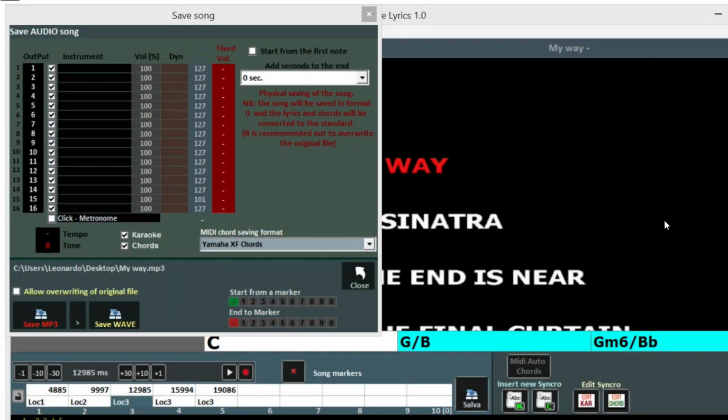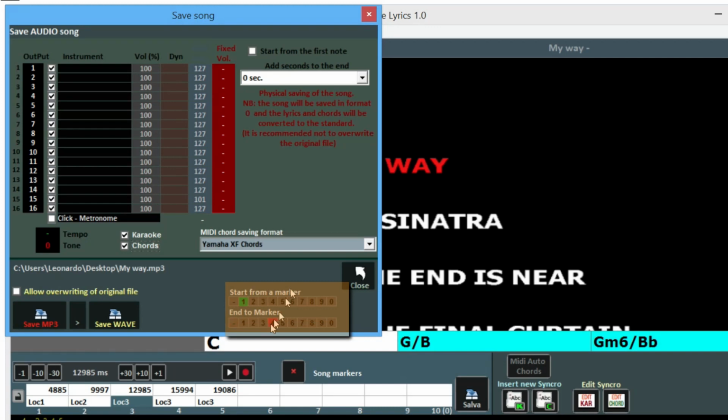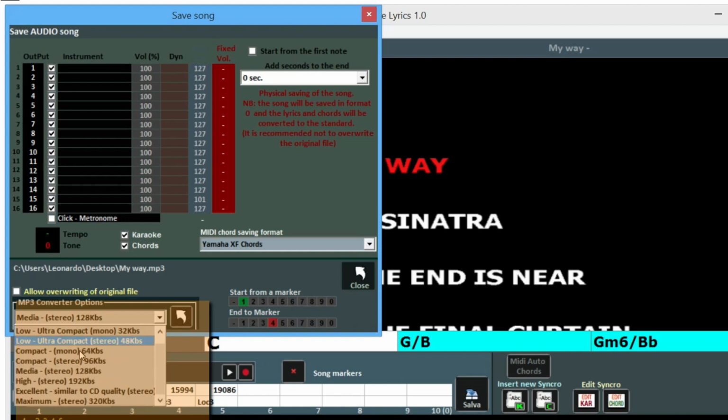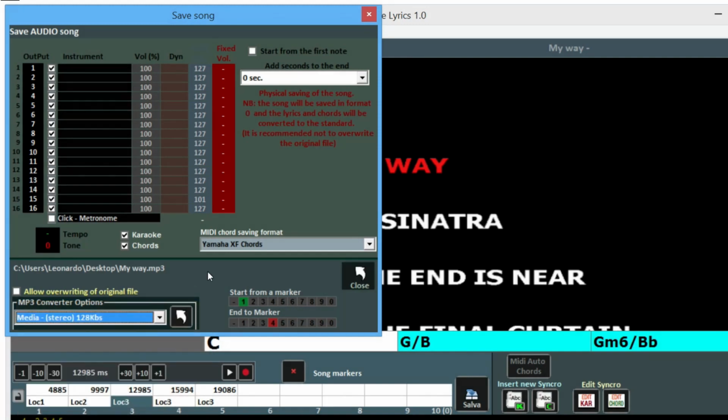On the other hand, concerning the audio files, the variations that can be saved are the following. Tempo and key variation. Lyrics and chord saving or not saving. If in the edit some markers have been inserted, you can choose to save only one part of the audio file, within the markers, the start and the ending. In the end, you can choose to save the file in MP3 or WAV format, and if MP3, the resolution, by clicking on the side arrow. Here as well, you can choose whether to overwrite the original file, or to save everything in another file.